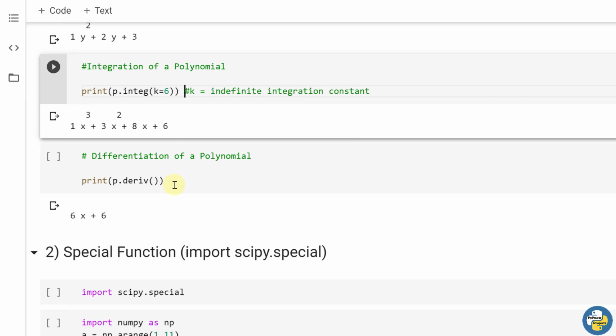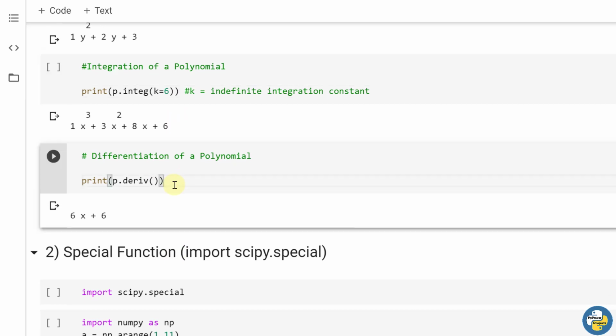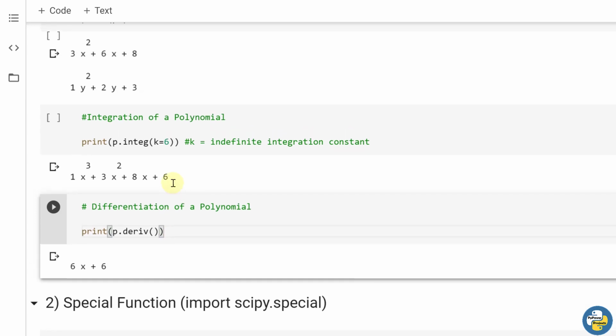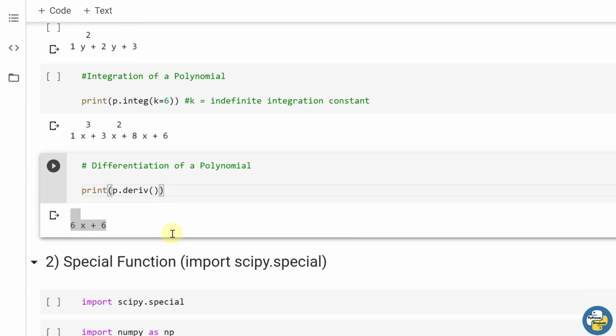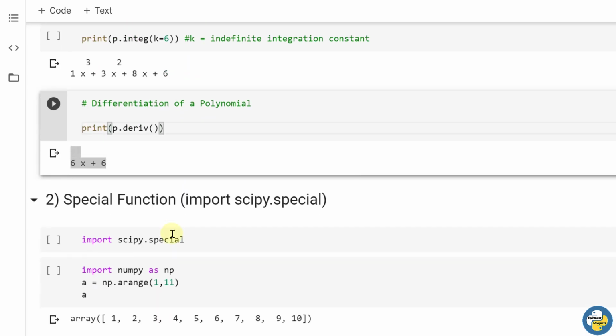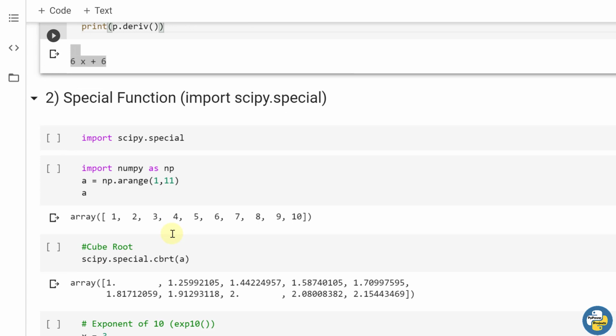I can also do differentiation of my polynomial. So p dot deriv, that will differentiate my polynomial. My polynomial is 3x square plus 6x plus 8. When I differentiate it, it will be 6x plus 6. So here it is the result. So this is a basic of SciPy, that is polynomial part. Now let's move to second part of our tutorial, that is special function.